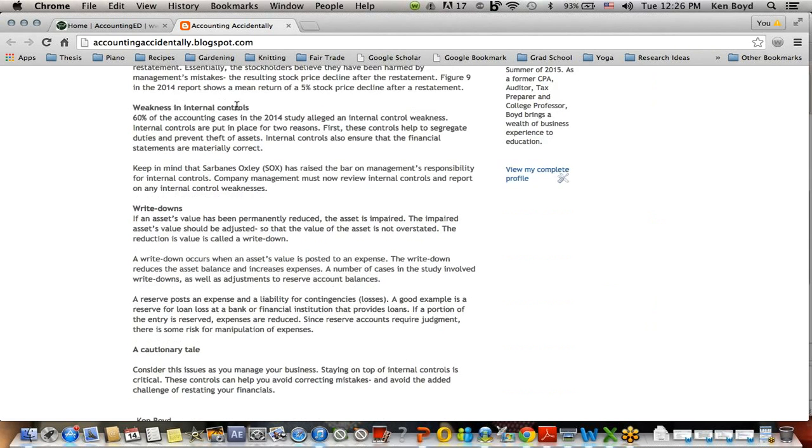Another topic that was not in my PowerPoint was weaknesses in internal controls. 60% of the companies in the study alleged an internal control weakness. And remember that internal controls are put in place for two broad reasons. The first is to segregate duties and prevent theft, protect our assets from theft. And the second is we want to make sure the financial statements are materially correct.